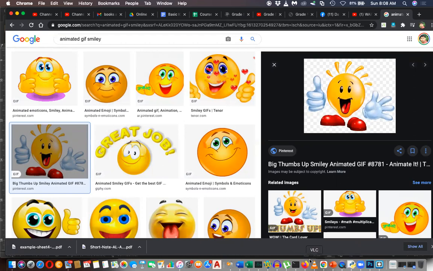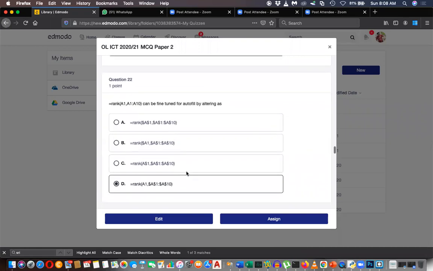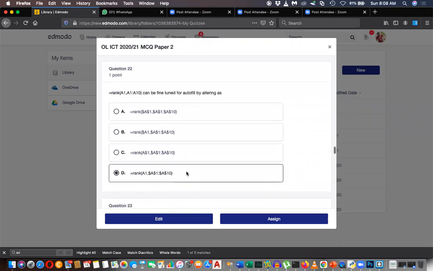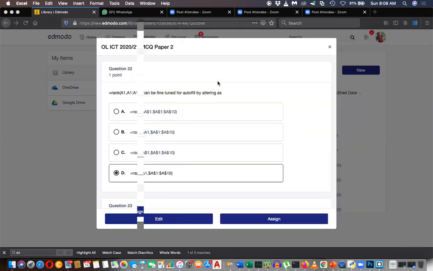So let's go and discuss the remaining balance questions. So the question number 22, rank can be fine-tuned to autofill by altering. So you know the relative reference and absolute referencing. So relative referencing is basically the referencing is changed where so you have referencing, but it is changing based on when you drag, it will change the referencing. That is called relative referencing.